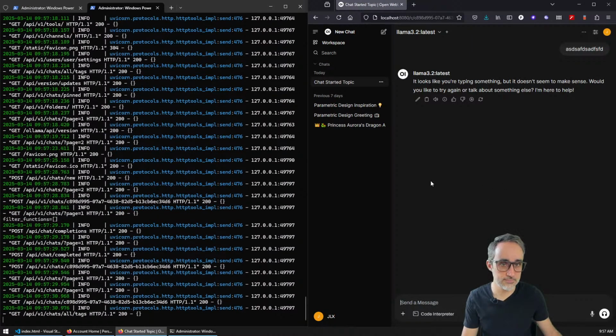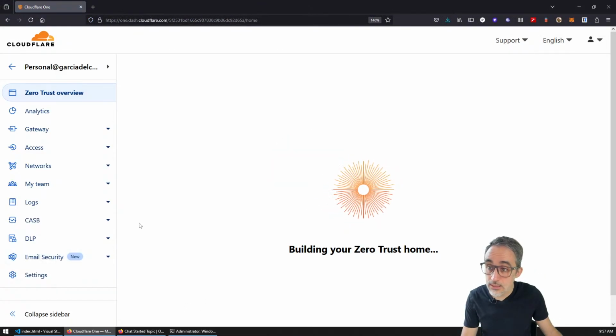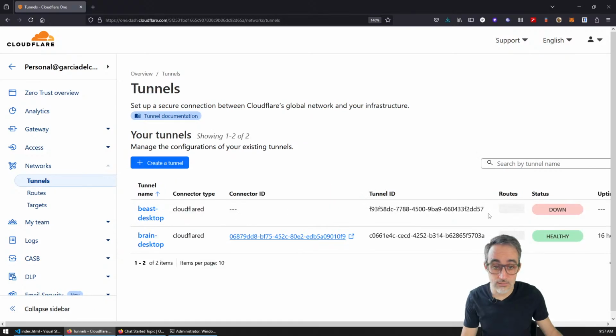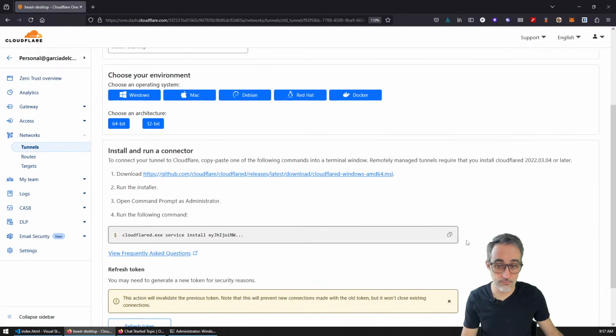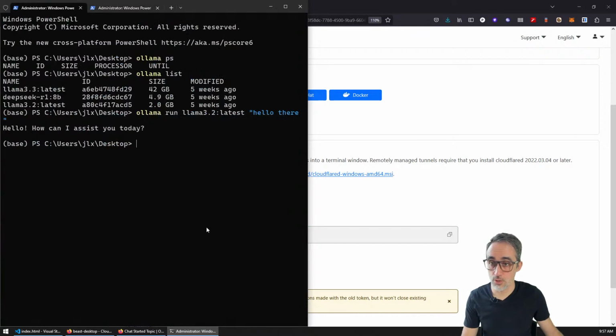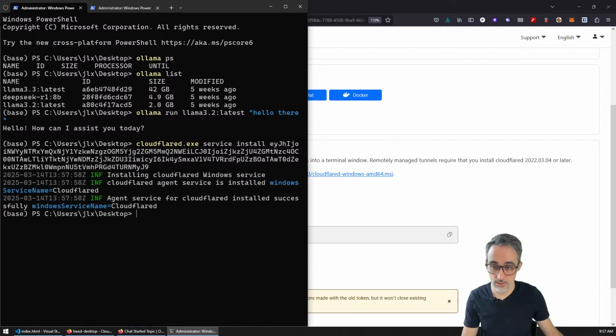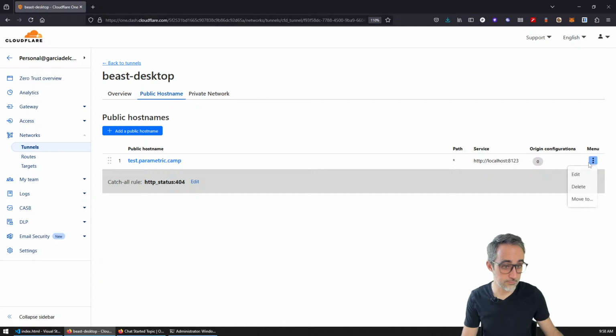And it's working. Okay, and the next thing I want to do is go to Zero Trust, then Networks, and then Tunnels. I'm going to create a new tunnel. I'm going to have to redo this again anyway. So I'm going to configure the tunnel and run this, installing the service. So now it's working. I'm going to create a public host name.